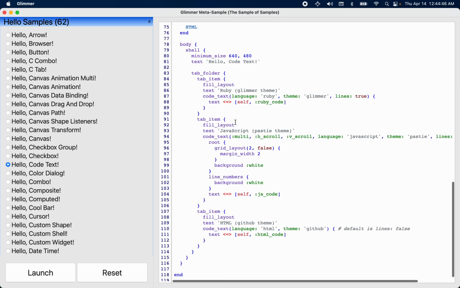And then if we were to jump into the body of the GUI, we have a tab folder with different tab items, and that's pretty much the 3 tabs that we saw at the top. And the first one has a code text widget that has a language of Ruby, a theme of Glimmer, meaning they're also themable, and lines being true, meaning lines are enabled.